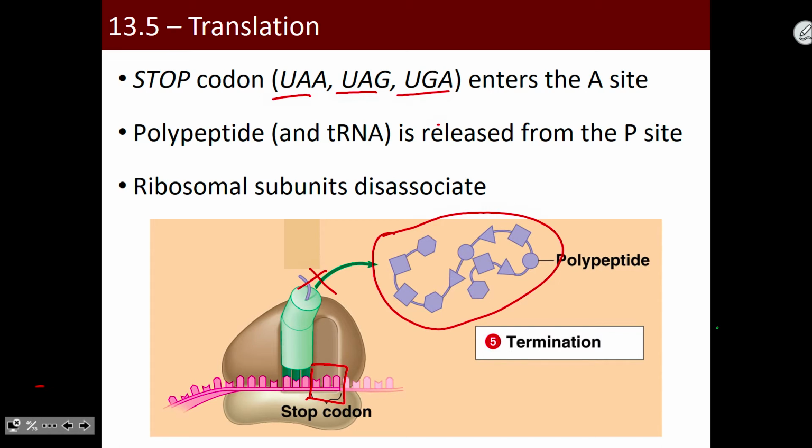Okay. At this point, when this polypeptide is dropped off of the tRNA, can you guess what kind of protein structure it has? Primary. Yep. Unless it begins folding while it's still attached to the ribosome, which happens in some cases, it's going to come off in its primary structure. Then it's going to be folded and processed and turned into its final protein. Okay.